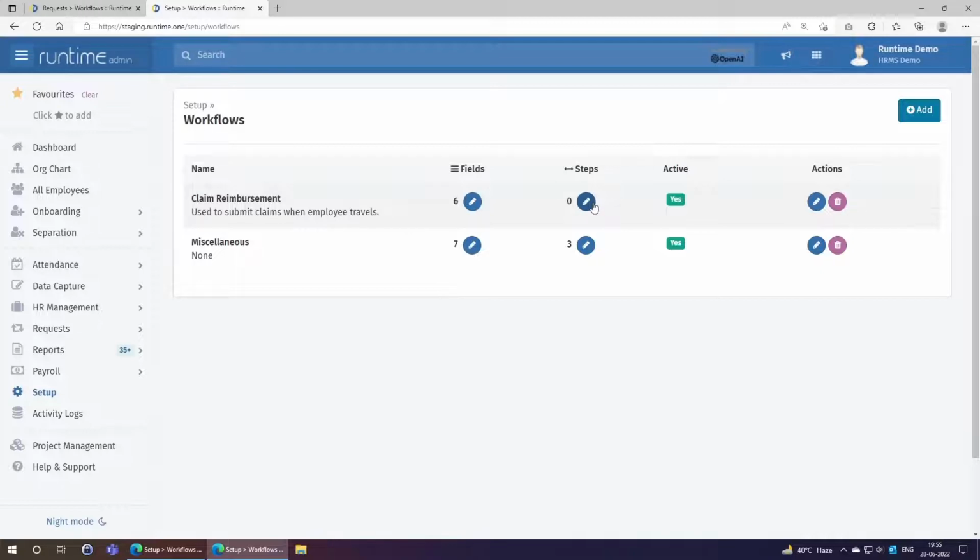But after the employee has submitted the workflow, what should be the next step? Should the workflow go to their manager for approval, or should it go to the HR manager, or should it go to some designated person in your organization? For example, you may have one person dedicated for handling all the claim requests. So that person can be made the responsible person when this step is covered.